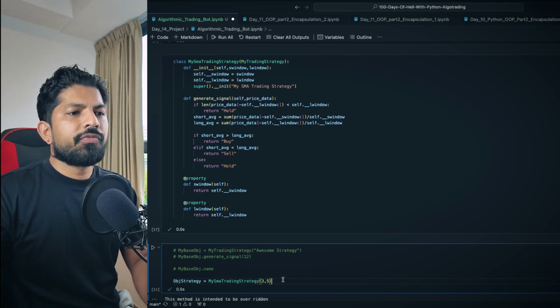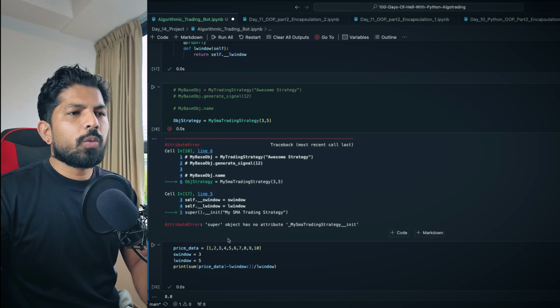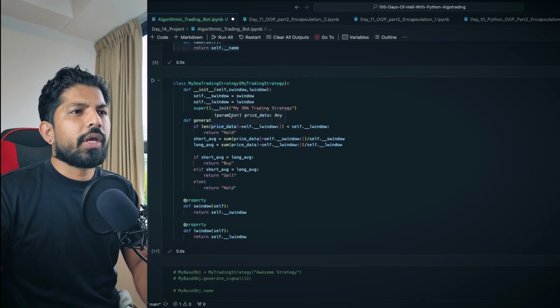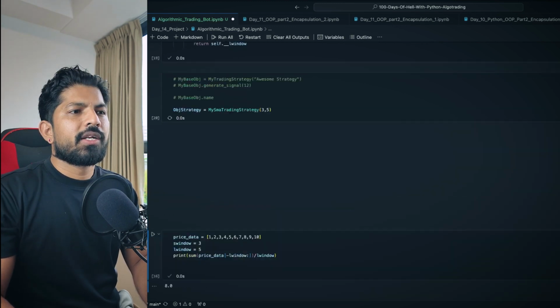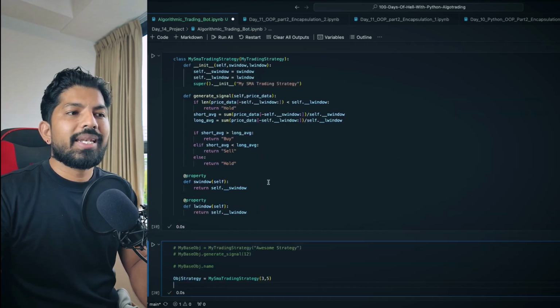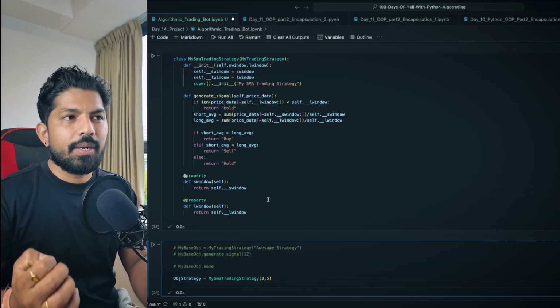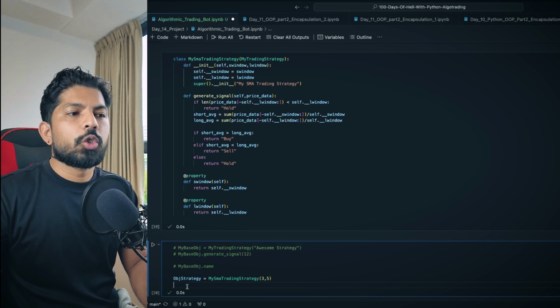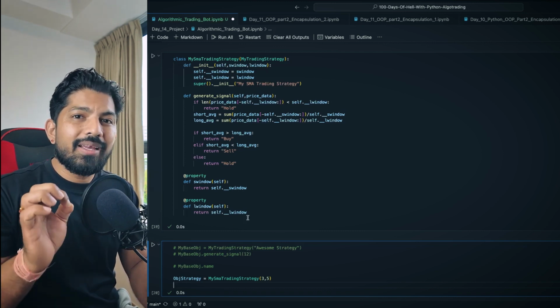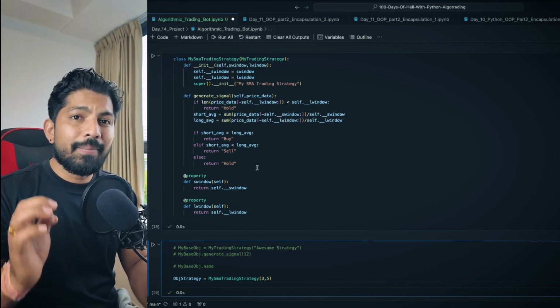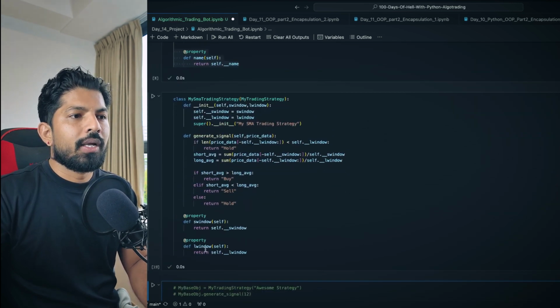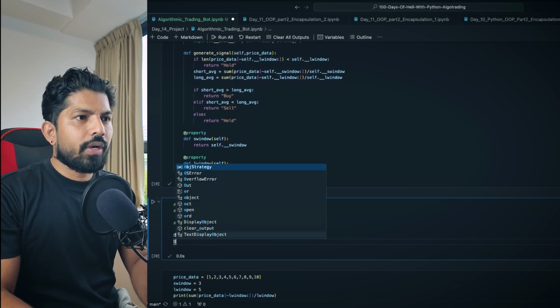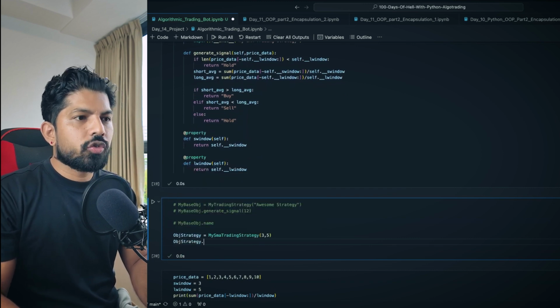When I hit shift enter, it says super object has no attribute my trading strategy init. Why? Okay, here we forgot this, so we have to add an underscore. And when I hit shift enter, okay, now it's working fine. Now, as per the inheritance concept, what should be happening here? This object should be able to access all the public attributes and public methods of this class as well as this class, right?